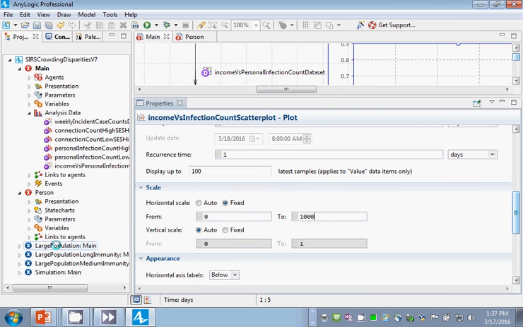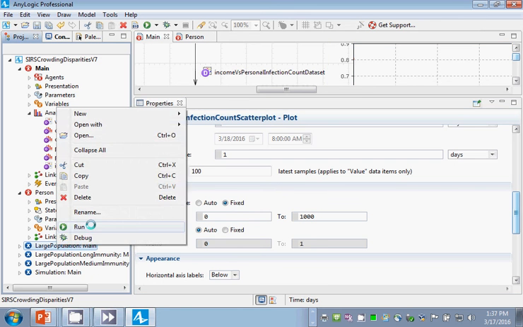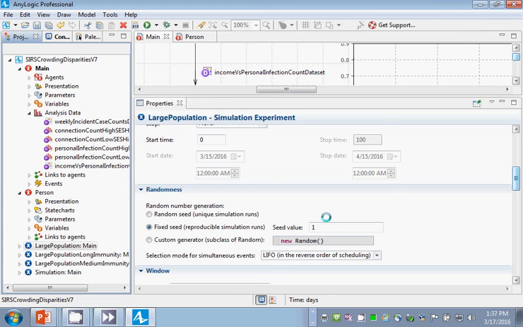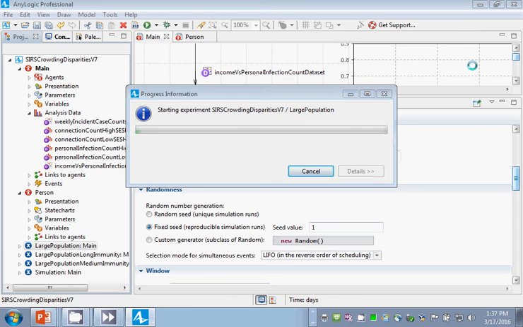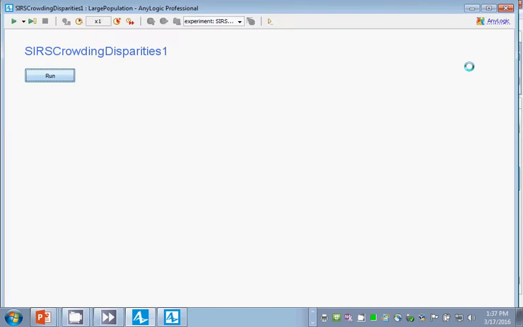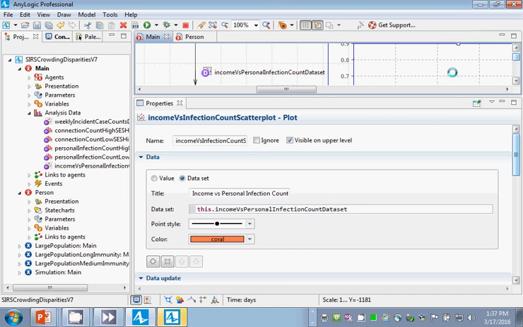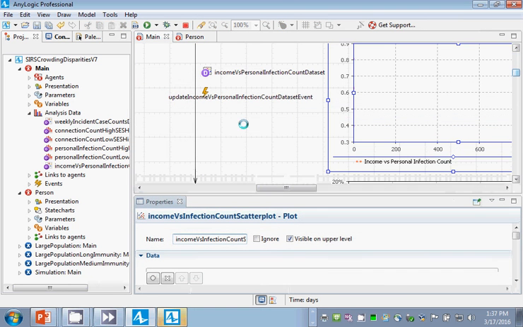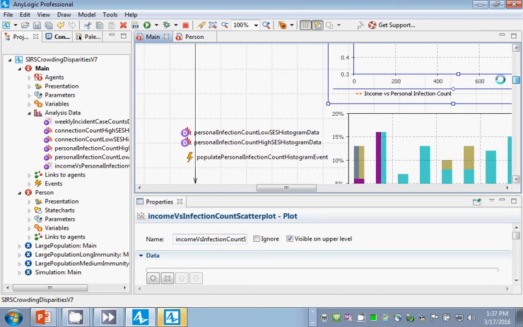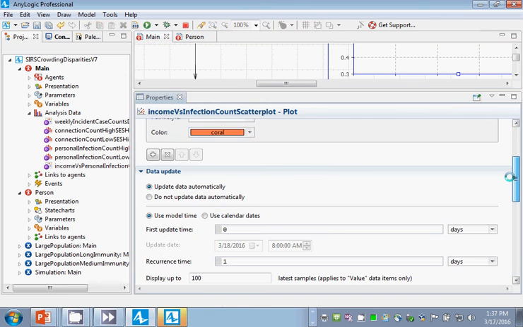So what did I do there? Let me go back because some of you seem to be still looking. Okay, here we go. I went down in the scatter plot. The scatter plot was the last type of plot we added. It was the top plot, income versus personal infection count. I scrolled down in the scatter plot to this area called scale, and I set it to display from 0 to 1,000. Are we okay?